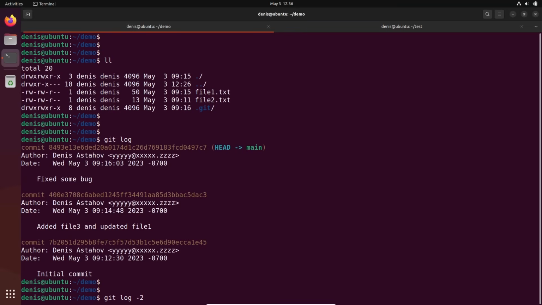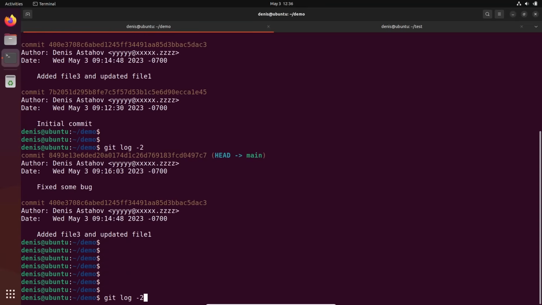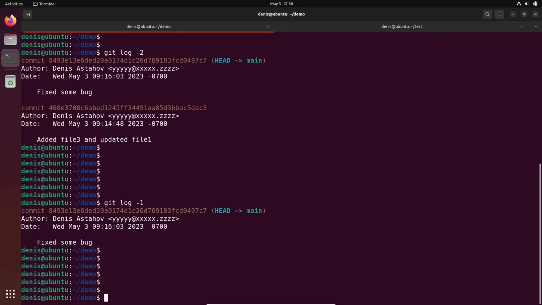For example, I want to see the last two. You see, these are the last two. If that's also a lot, use minus one, which shows just the last one. So this is the last one.